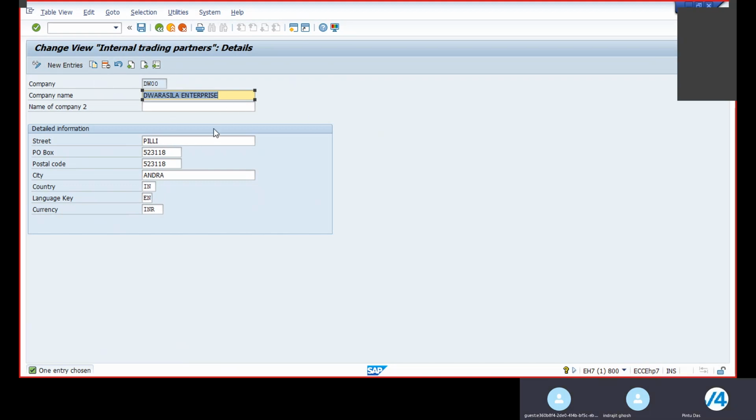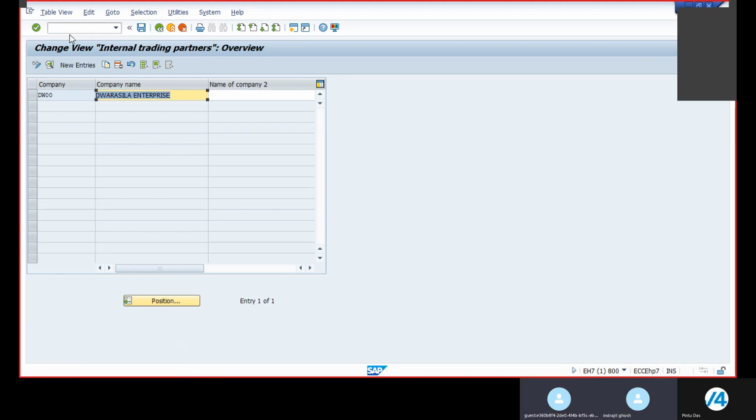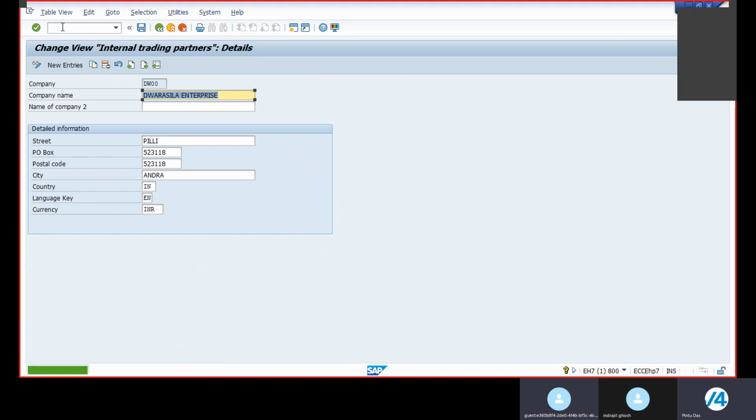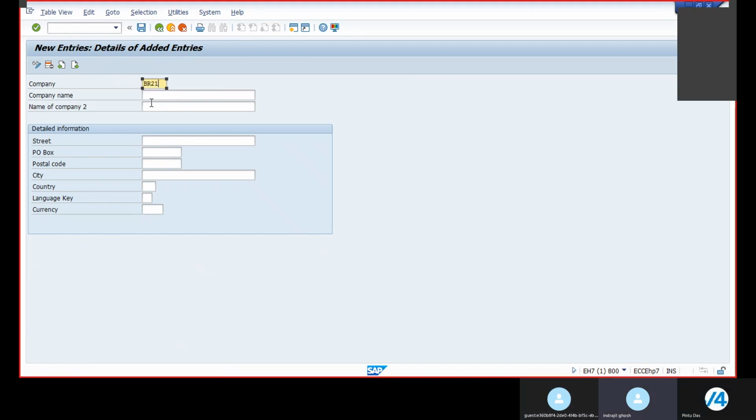/N OX15. Two entries. The company has vanished. BR21, Britannia Industries, BIL Park Street, 1 2 3 4, postal code 700016, city Kolkata, country IN, language EN, currency INR. Now save it.